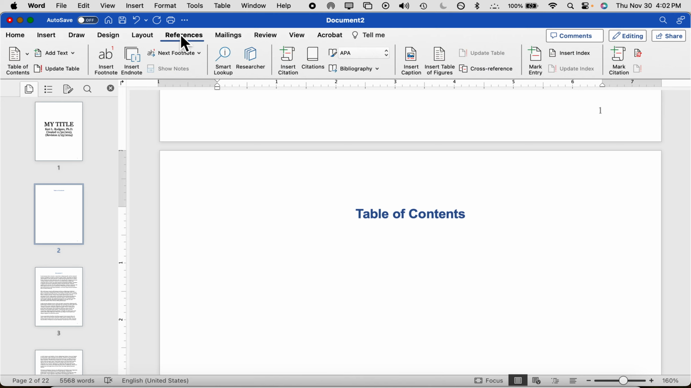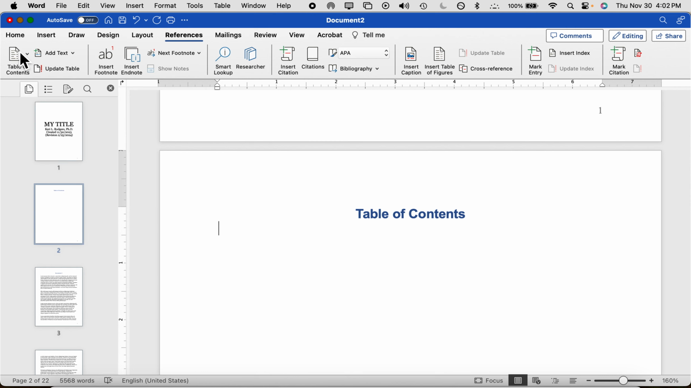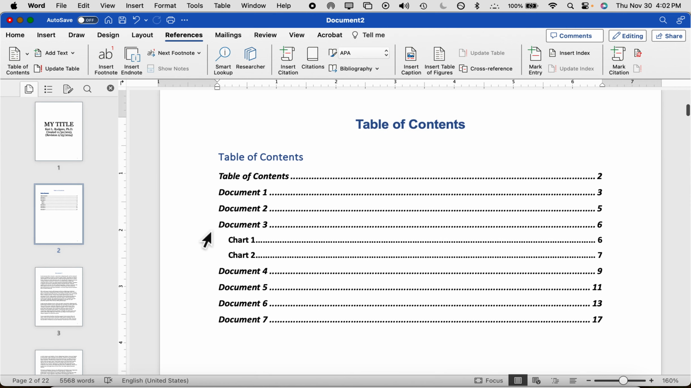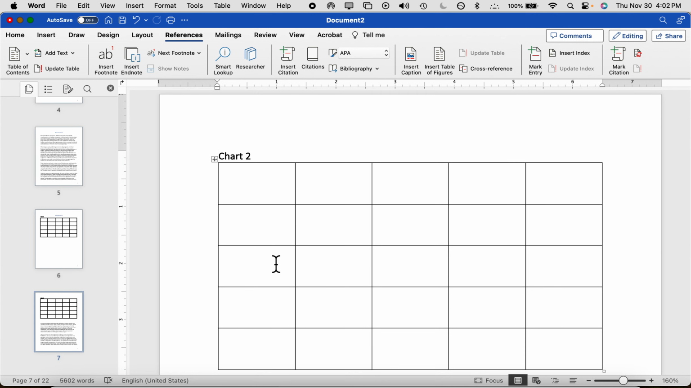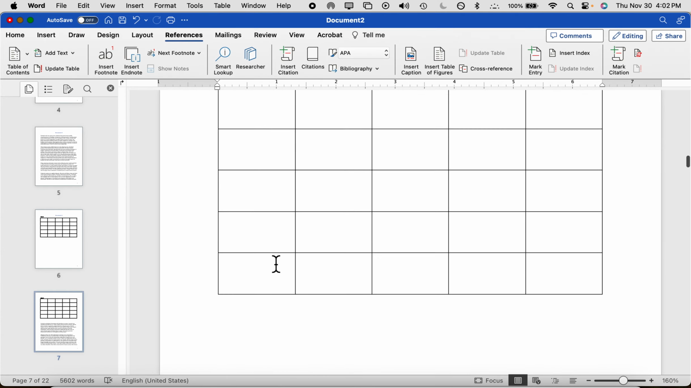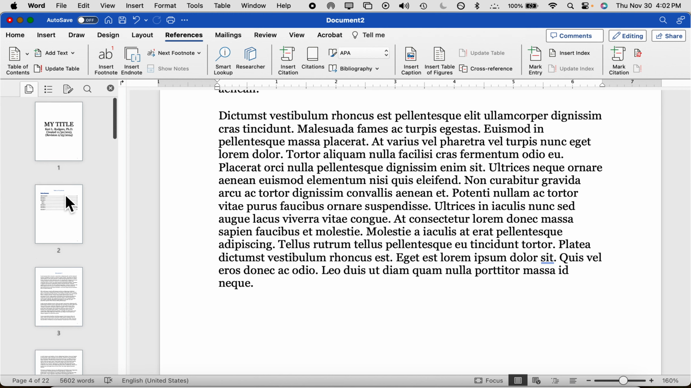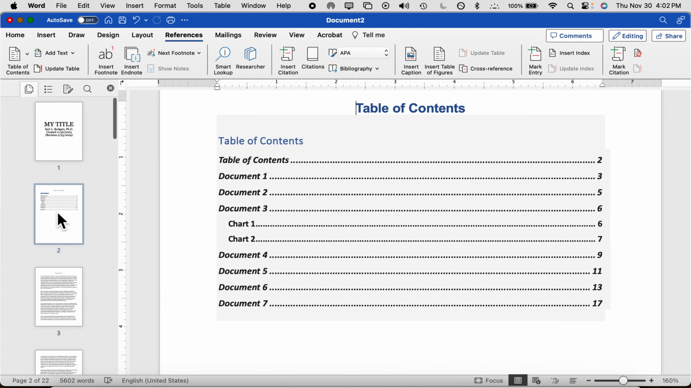Now I'm going to go up to references. This is the fun part for putting in your table of contents. I literally click on the right side here, and voila! I now have a table of contents that automatically hyperlinks to the pages. So I can go back up. I literally can just click anywhere on that table of contents, and it takes me to where I want to go. So it's a really simple, easy process.